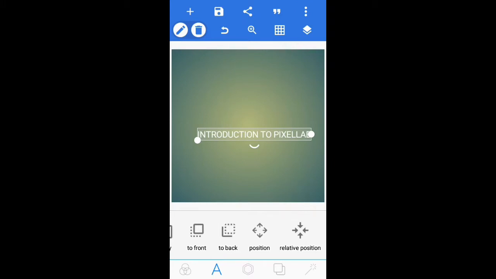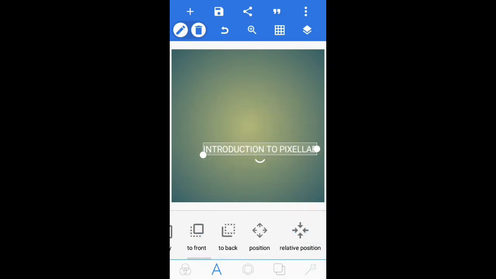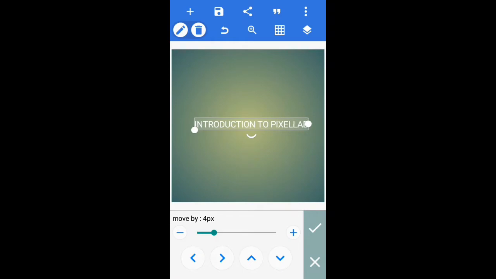Let's continue from where we stopped. The next tool is the position key. Like I said, you can use your fingers to move your elements in Pixellab. But if maybe your element is too small, or you want to keep the elements in a remote place, or you just don't want to use your fingers, you can decide to use the position key.